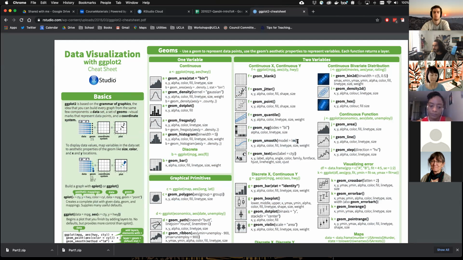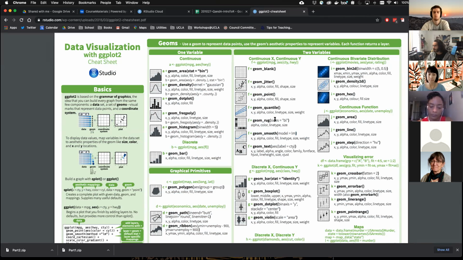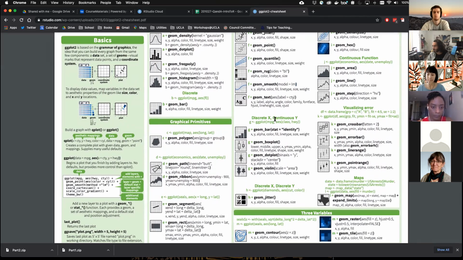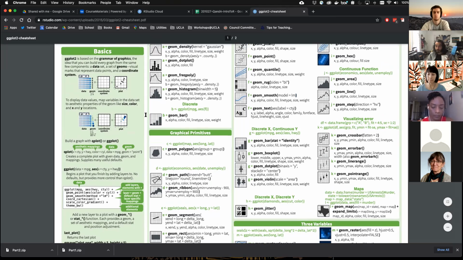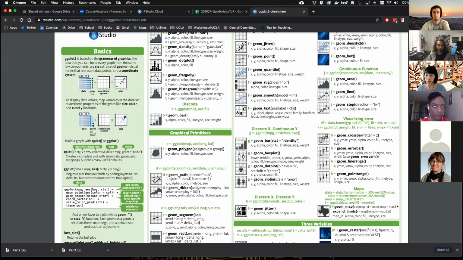Geom smooth is the one that we used, but there's a number of other options that you can use in this way. Ibrahim? Yes. Geom smooth, what is alpha after Y? That is an awesome question. Alpha is the level of transparency, or opacity, of the layer that you've added.